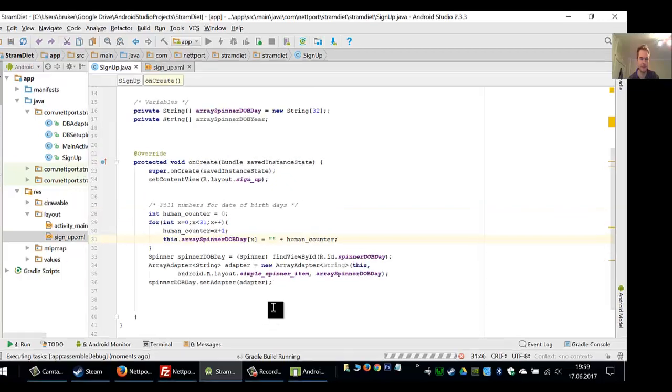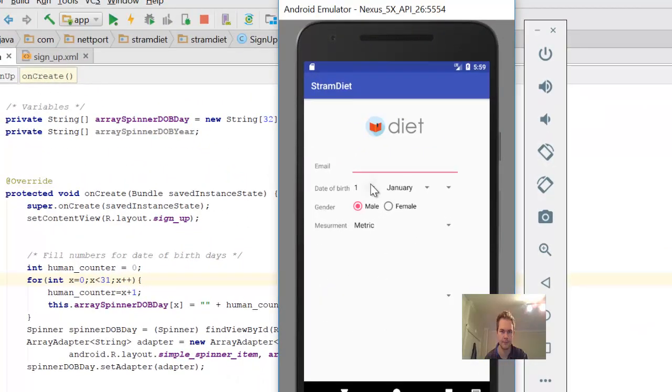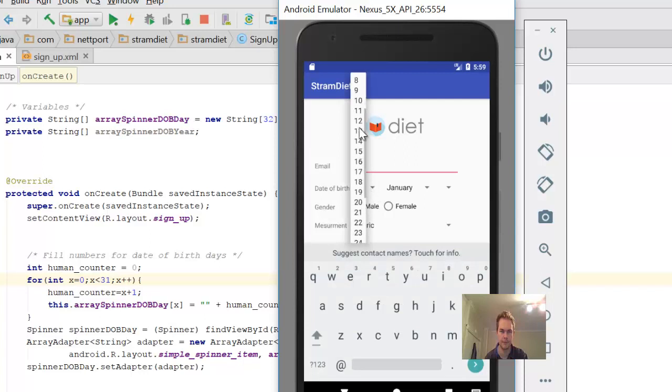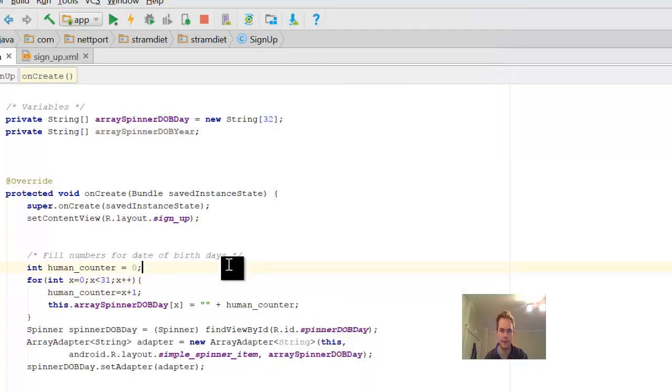Oh, I have a double here. And now we can see that it's 1 to 31. It stopped working. So I'll just try to launch it one more time.